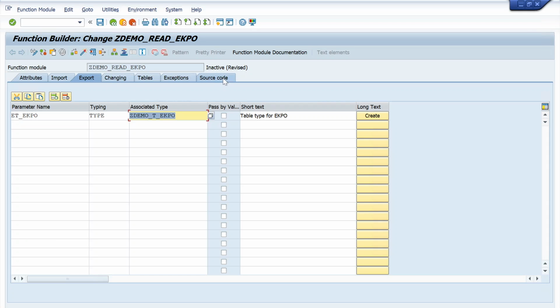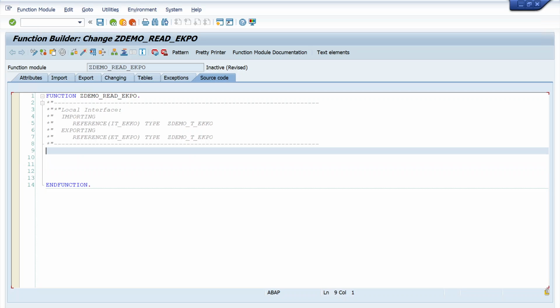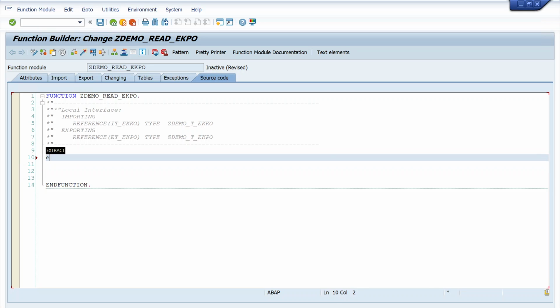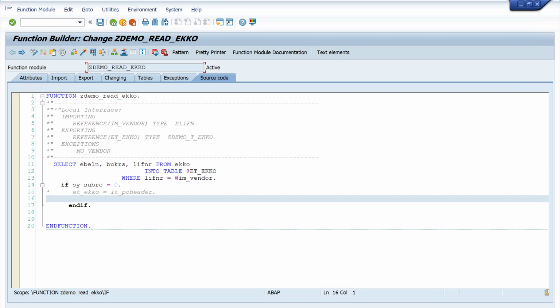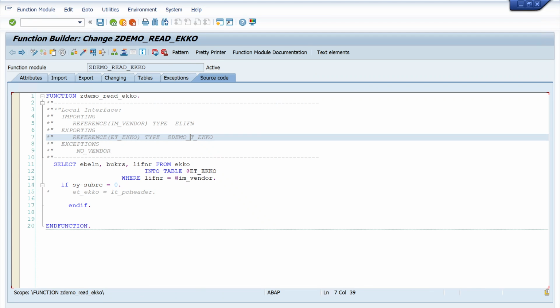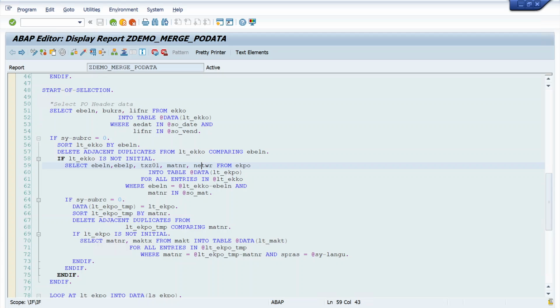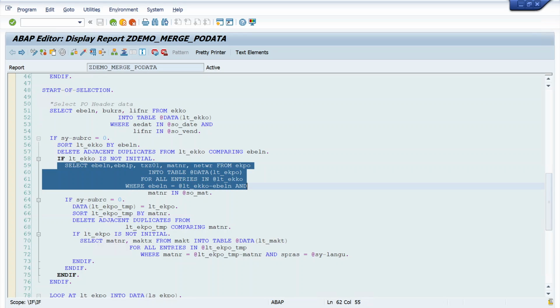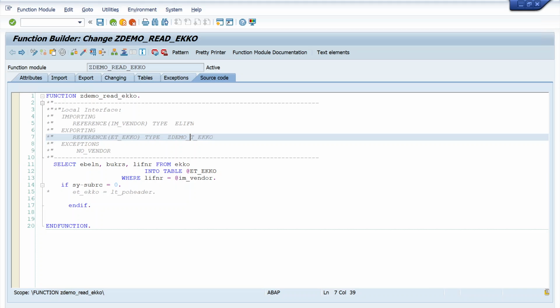Okay. Now go to the source code and implement the code. Select from EBLN, EBLP. What are the fields? I'll just copy from here instead of writing all the fields.